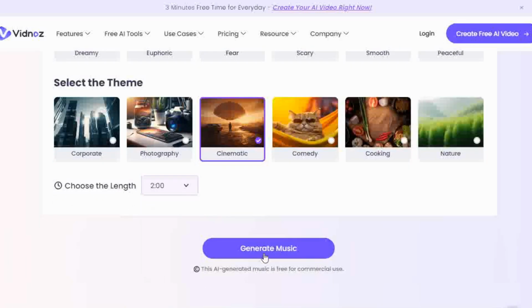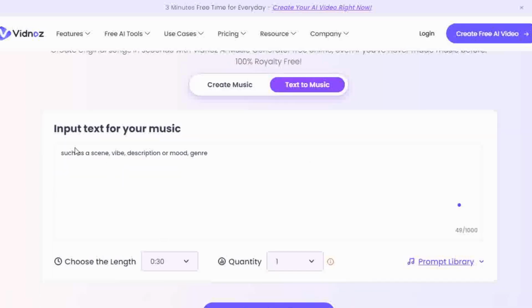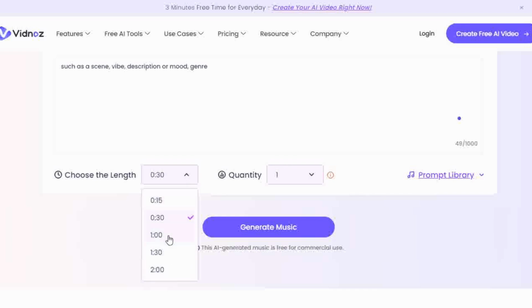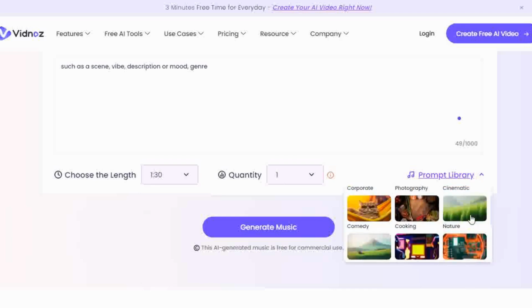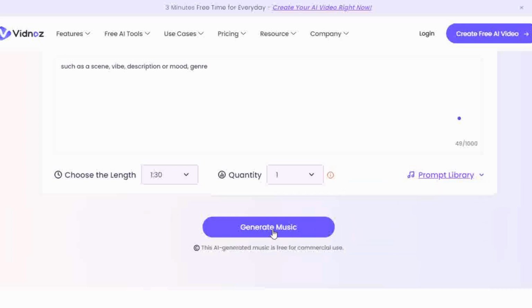Text to Music: input your prompt such as a scene, vibe, description, or mood. Choose the music length and quantity. Click Generate and wait for the output. Vidnoz offers quick generation times and supports various prompt types. The output length is customizable, but the free version has limitations on the number of tracks you can generate per day. Downloads are easily accessible.